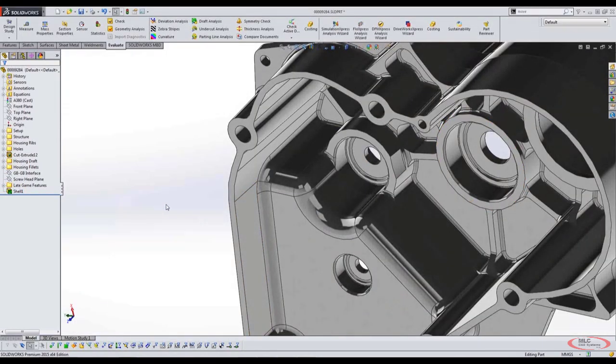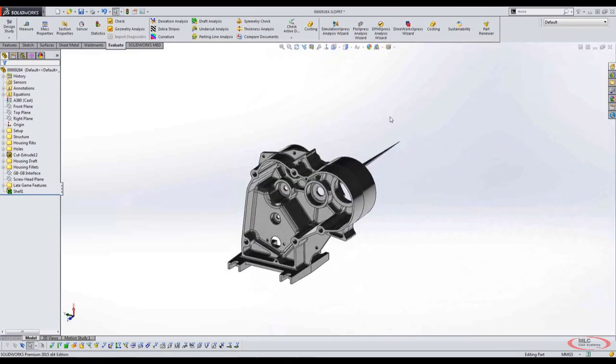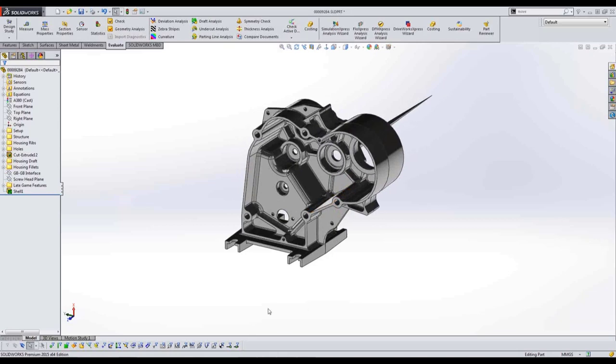But that's how you can build a thickness of a part, add that thickness to the part, and so you can document it in your geometry.